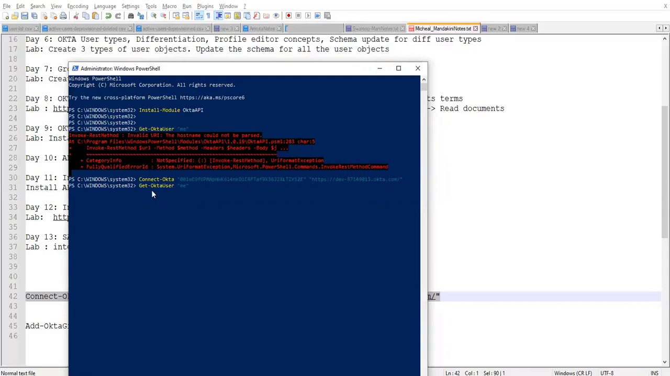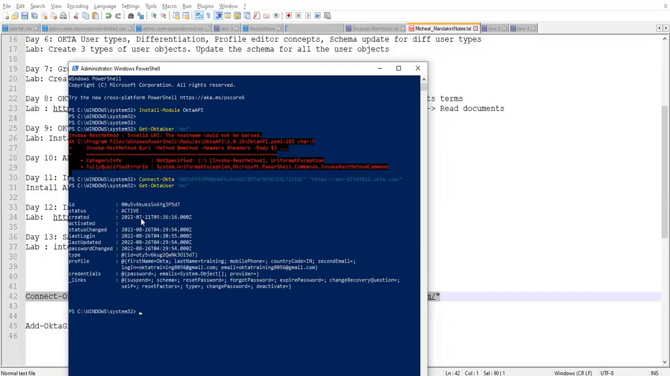Now let's try to run this query. Get-OktaUser me, which means I am just getting my information. So here you can see first name is Okta, last name is training, the mobile number, country code, and what is my email ID? What is my login ID? So everything will be populated here.